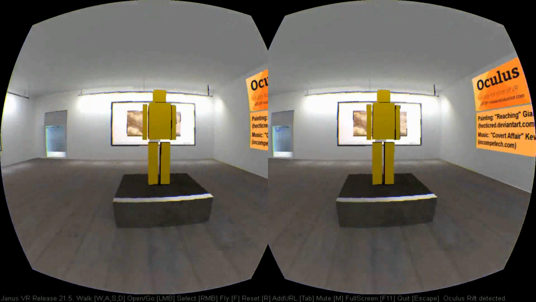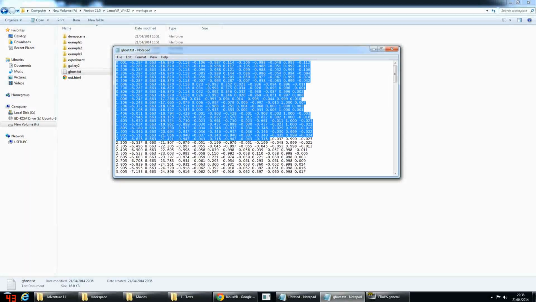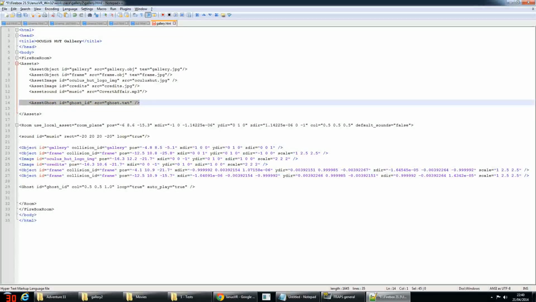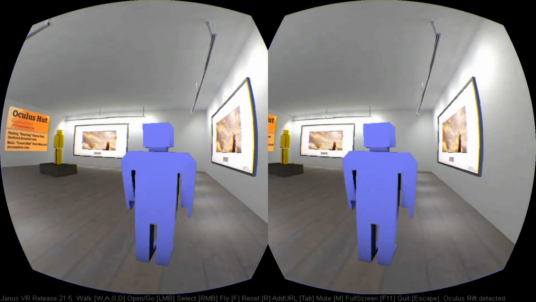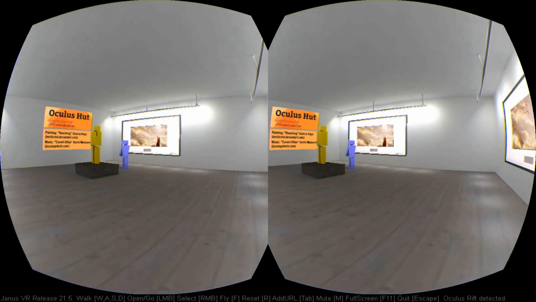Simply press Ctrl G and walk around. This outputs a ghost text file which describes my movement. I can then reference this back in my VR web file, and there you go. I can see my previous actions, my movement around the room. It's kind of like the ghost feature in Super Mario Kart.